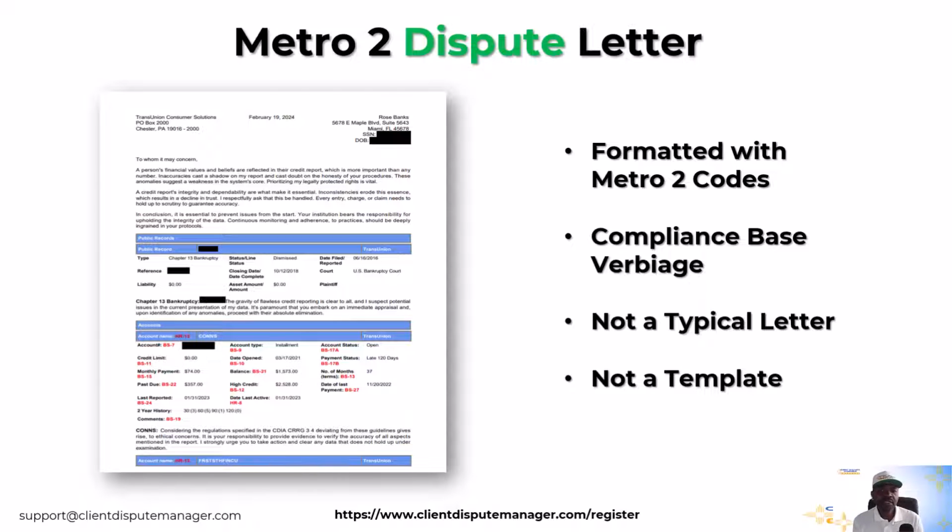And you use these letters when the credit bureaus just refuse to remove inaccurate information off of the credit report, and then you hit them with Metro 2 based compliance type letters, right? And we have these letters as well inside of the Client Dispute Manager, which I'm going to show you as well, that we can deliver these Metro 2 letters in less than 4 seconds, right? And it's not your typical letter, and we don't use templates for Metro 2 letters as well.